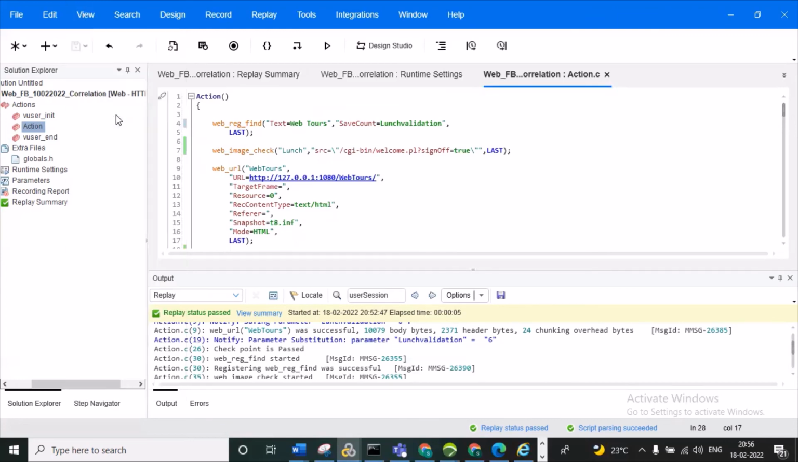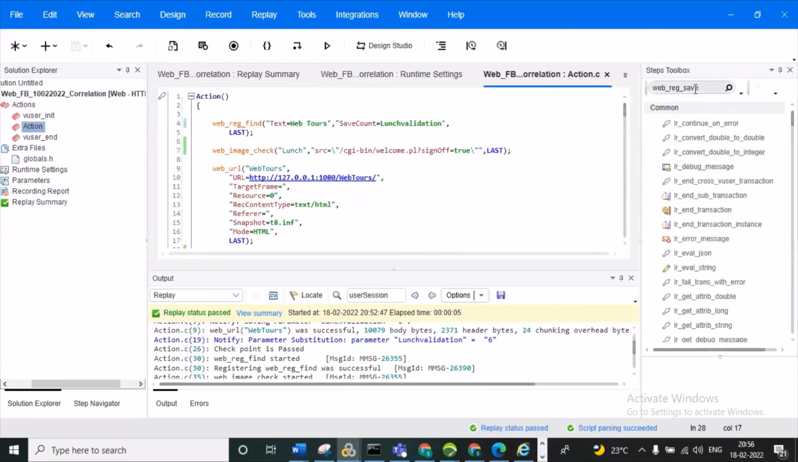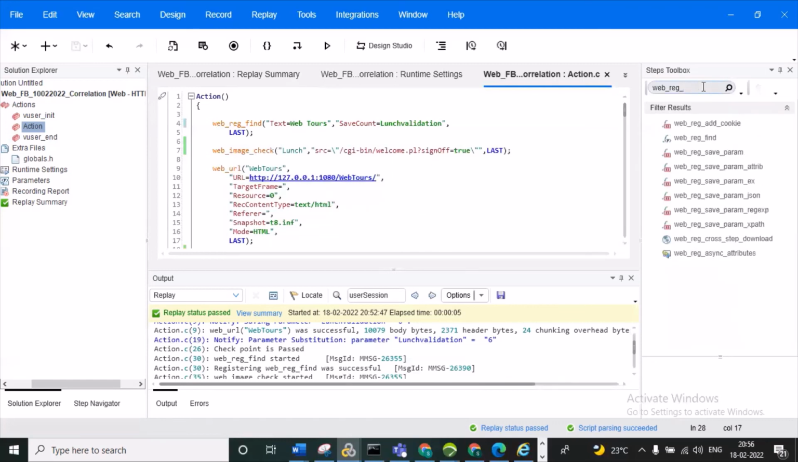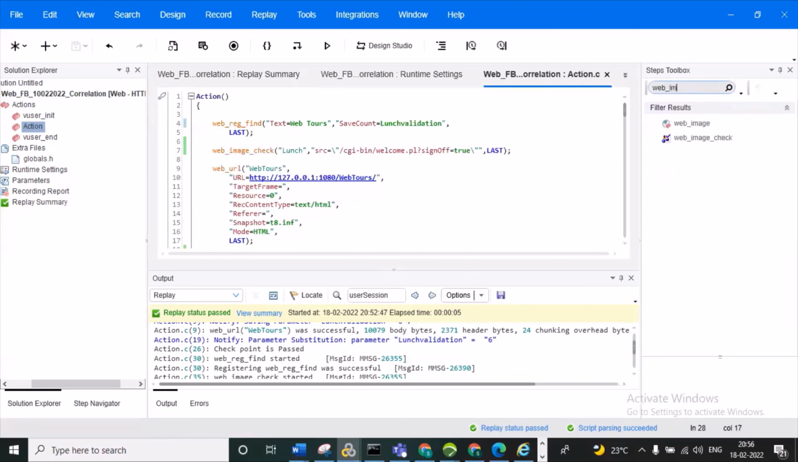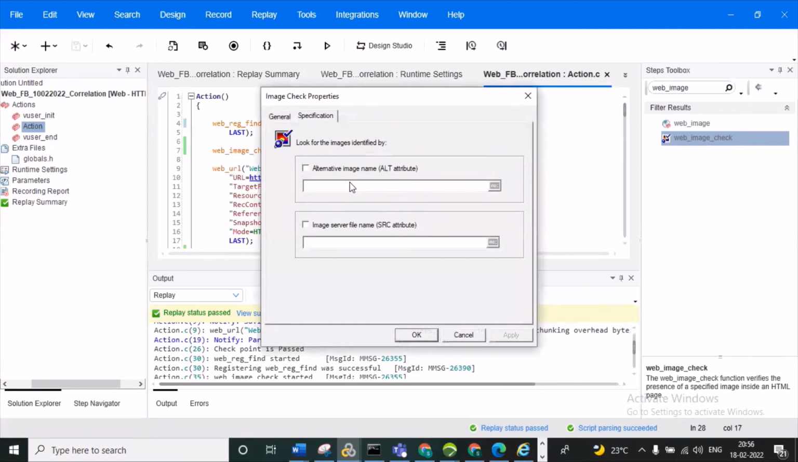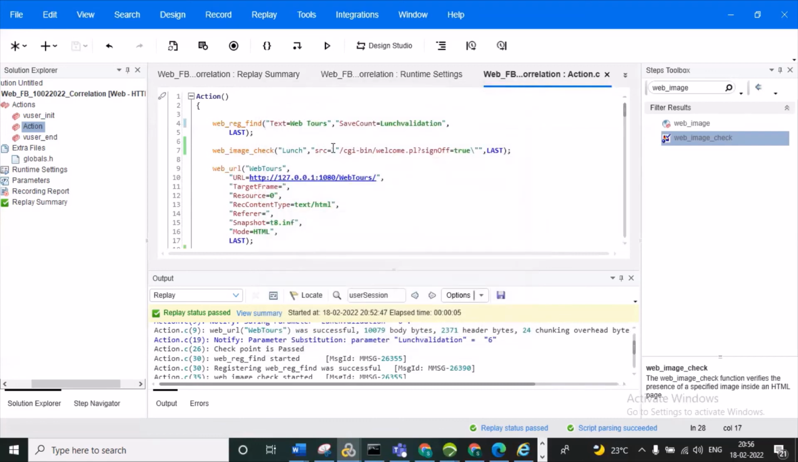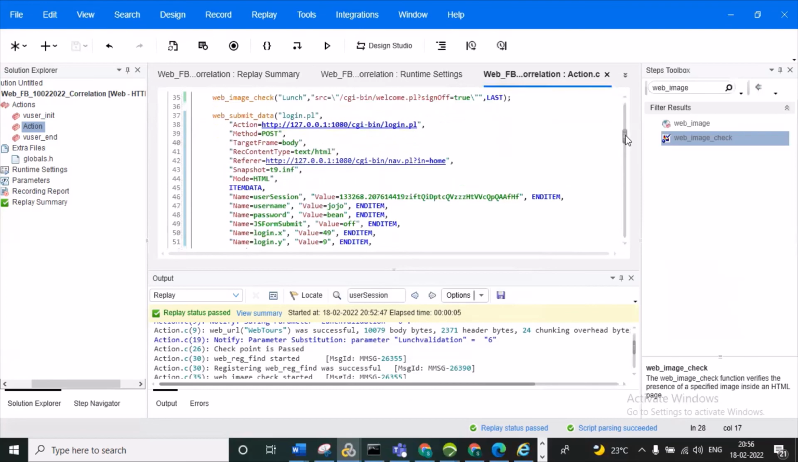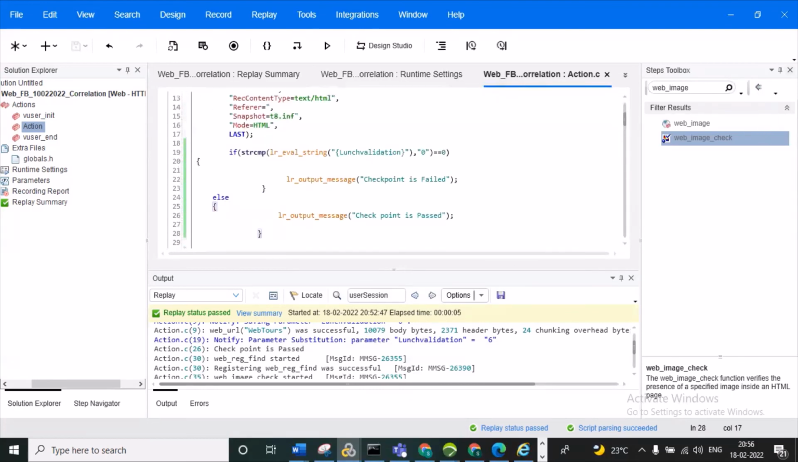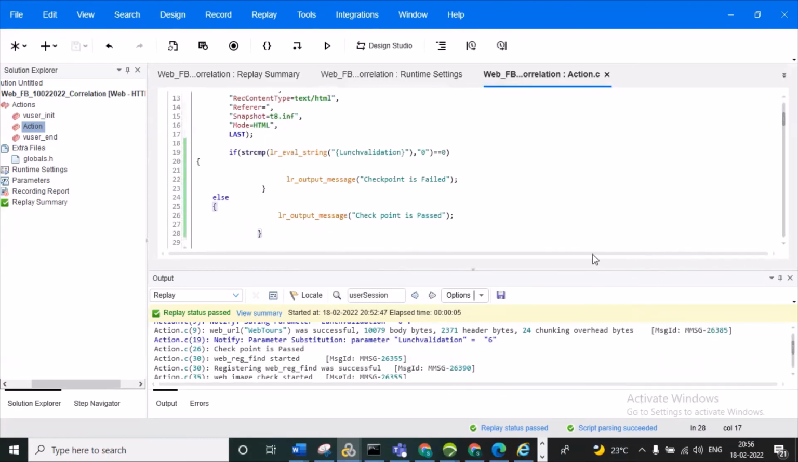You can go here and check. In the step toolbox, you can use web_reg, then you can see web_reg_find is there. If you want image, it will come as image check. Then you need to give the name and SRC details, paste it here and click OK. Then it will come like this: web_image_check and the variable name, and after that this. Okay, fine, right, everyone? Anyone have any doubts regarding this?